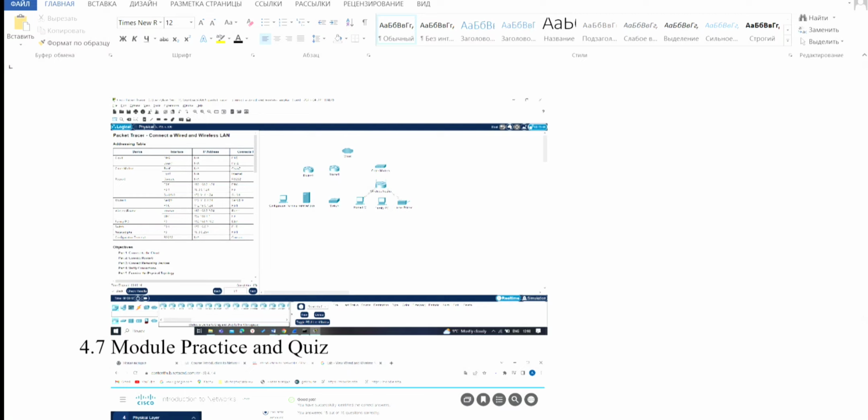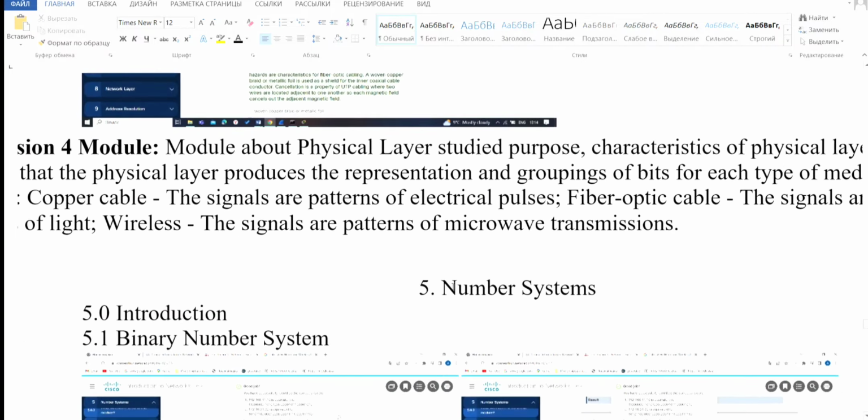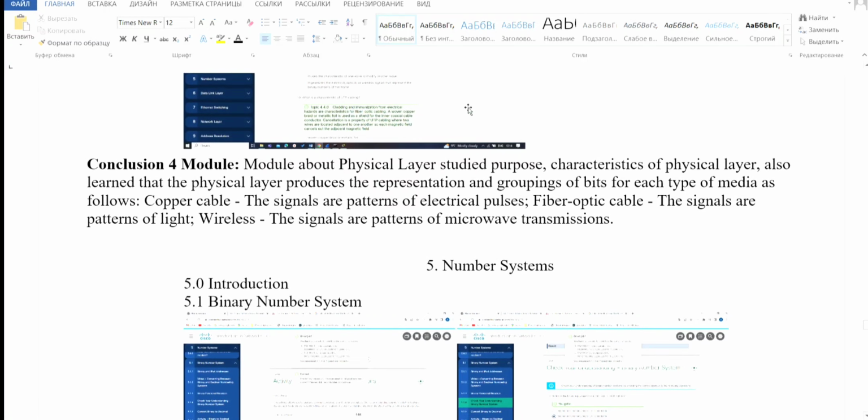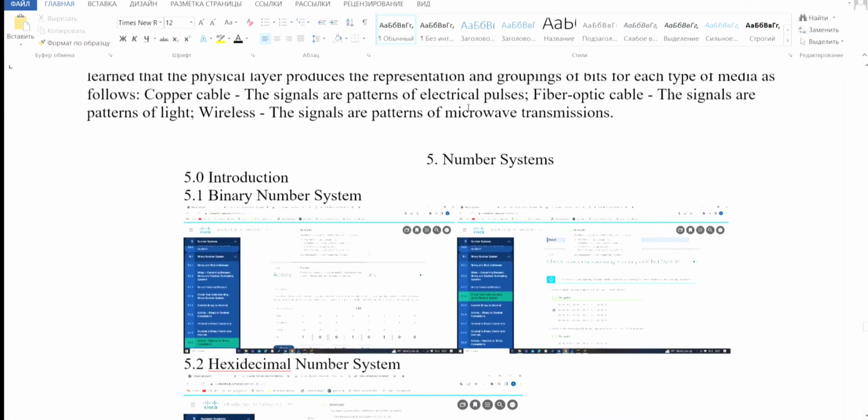So I didn't open it, but you can see the results of this packet tracer. And in the conclusion, I can say that I learned about physical layer, also grouping, and the cable types like copper cable, fiber optic cable, and the wireless. Next one is number systems.